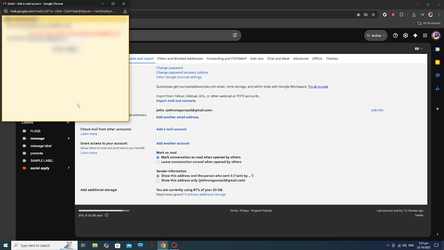Next, you'll need to fill in some server information to help Gmail retrieve your emails properly. Enter the password for your branded email account. You'll also need to specify the POP server details. This is typically provided by your email service provider. Make sure you choose to leave a copy of retrieved messages on the server, ensuring your emails remain on the original server too. This can be a helpful backup.